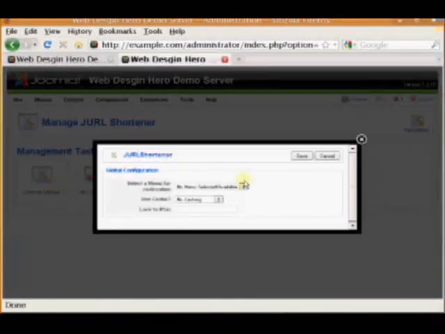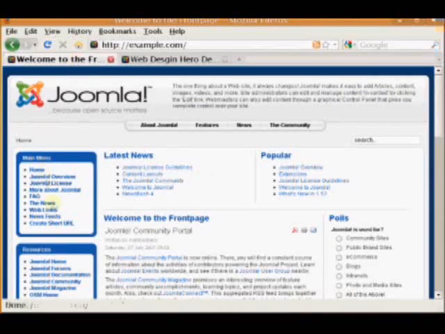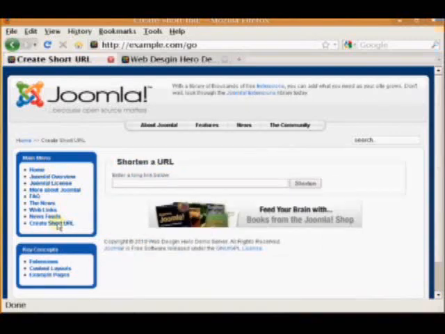Now that we have created a menu item, it will appear in the drop-down list for the first option. So let's select it and then hit Save. Let's return to the front end and navigate back to the JURL Shortener creation screen. We will use google.com as our example again.